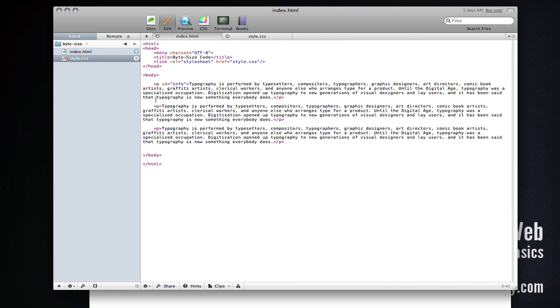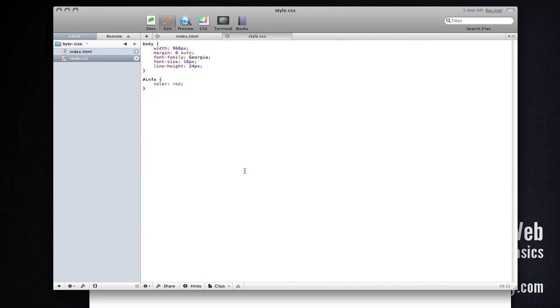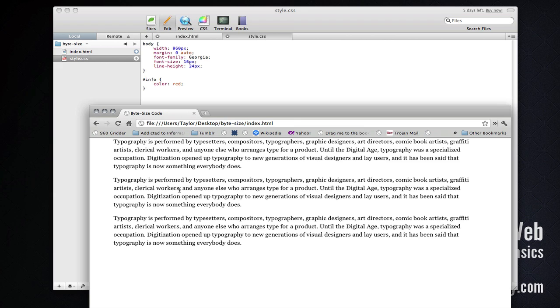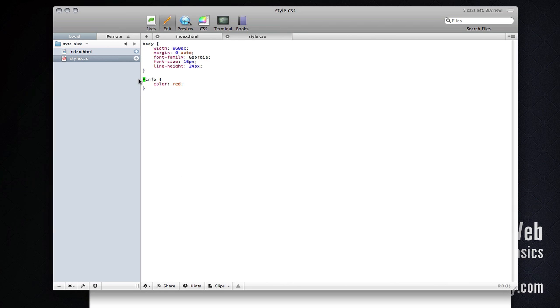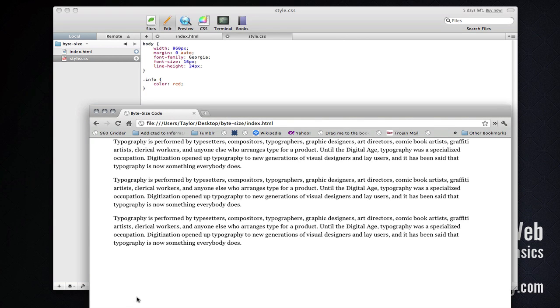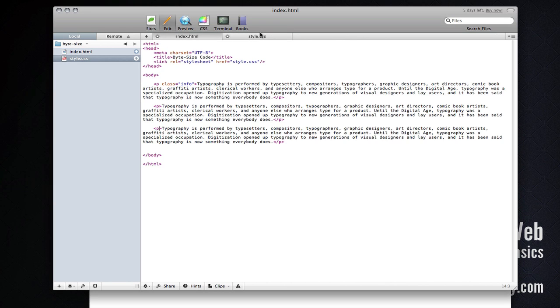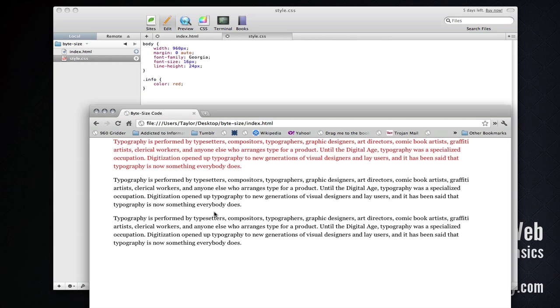Anyway, let's say we want to target these 2 paragraphs. So instead of an ID, let's change that to something called a class. And let's save that and go into this. And as you can see, this won't work. Why is that not red? Well, it's because we're still targeting an ID with this pound symbol. The symbol for a class is a period. So period info now references that class that we put on our paragraph here. So now it's back to red.